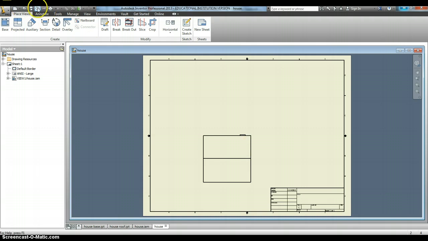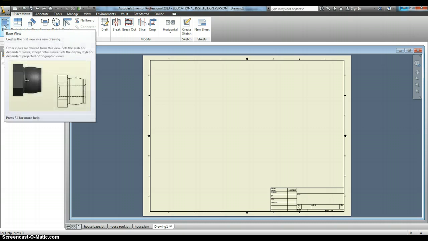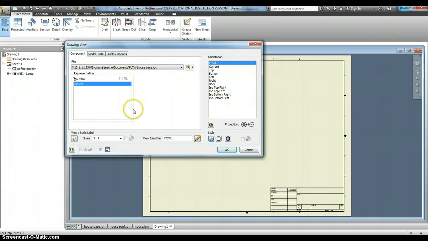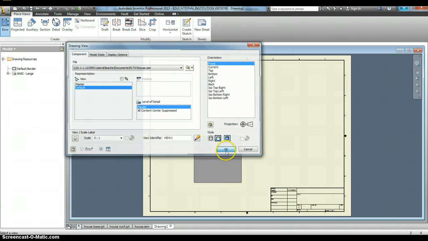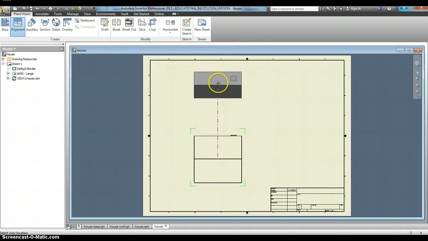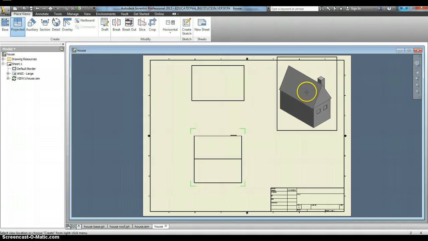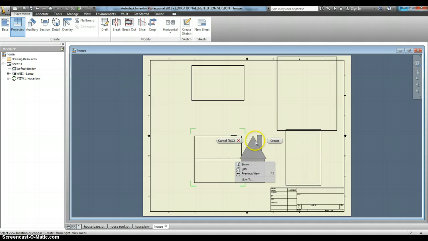Let's try that again. You need some time to try this again anyways. Every year this program changes a little bit. So I'm going to click on Base again, and make sure that it is a house, and I'm going to hit OK, and then I'm going to bring it straight up over the corner, and then down, right click, and this time I'm going to hit Create.